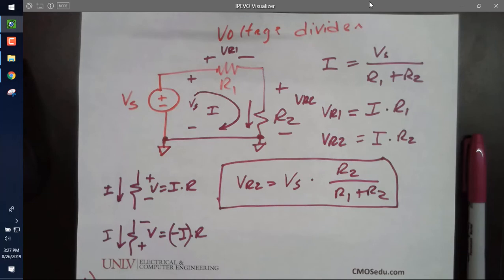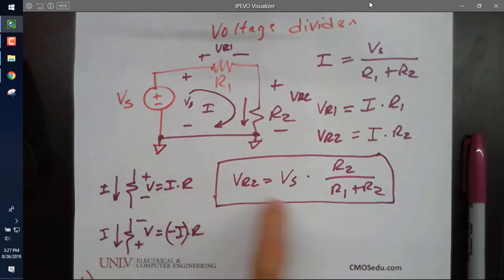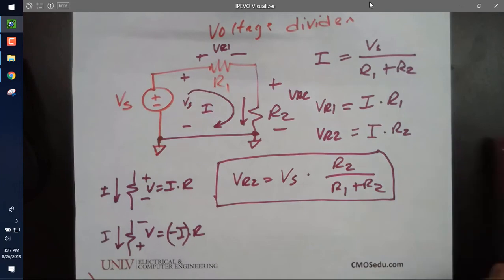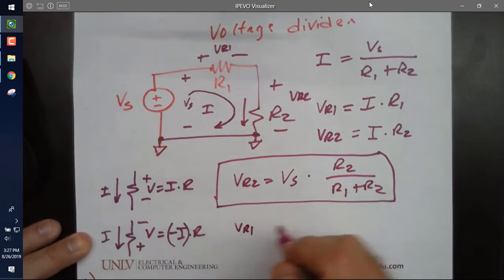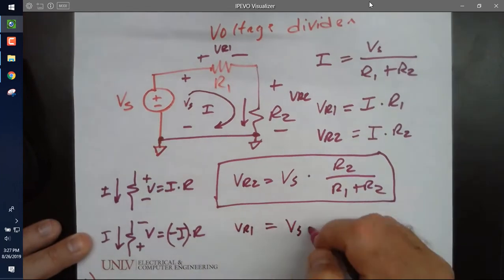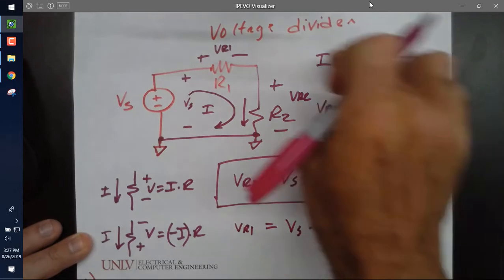Any questions? Yes? Okay, so that equation always confused me. So what usually goes on top? If it's the voltage across R2, then R2 goes on top. If it's the voltage across R1, then R1 goes on top, just substituting this in here.